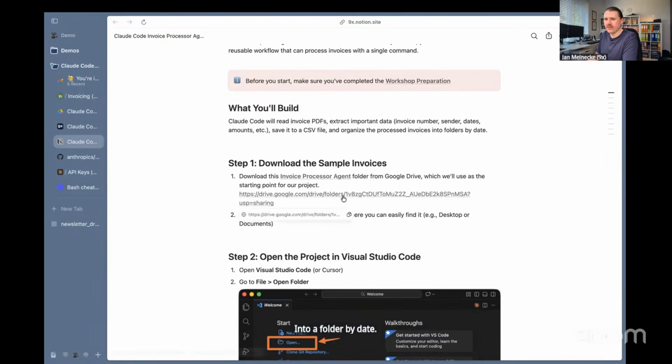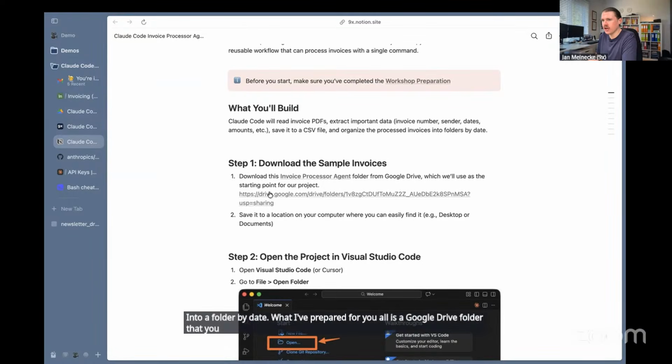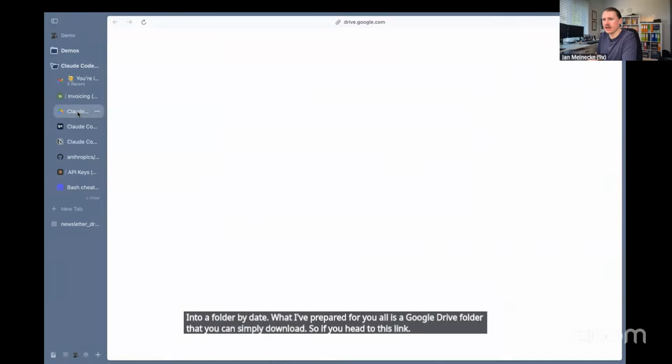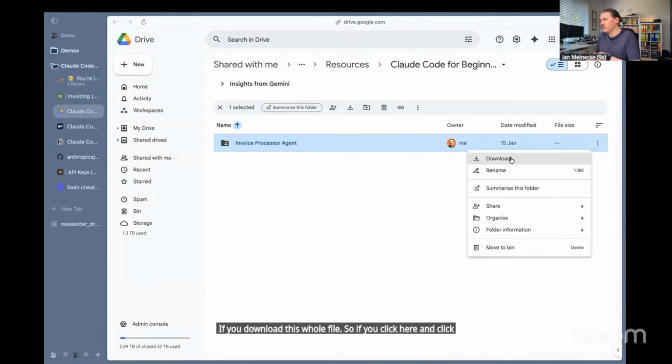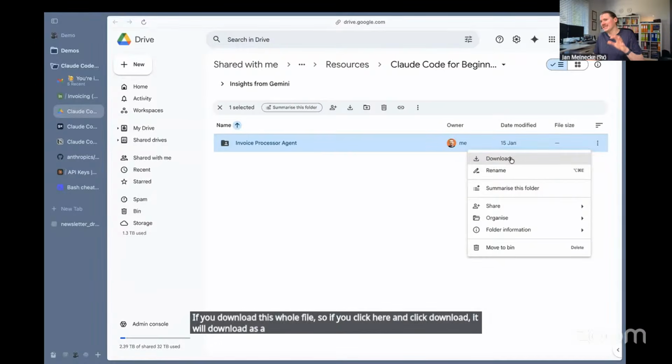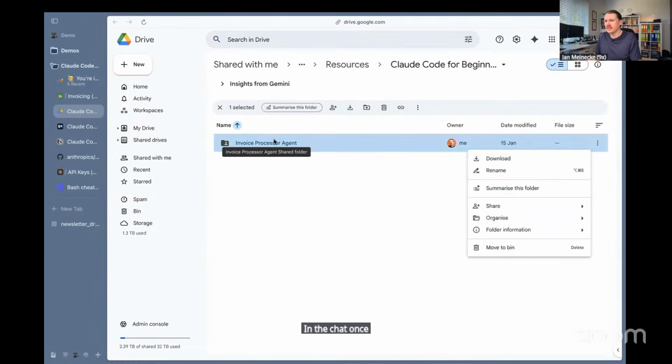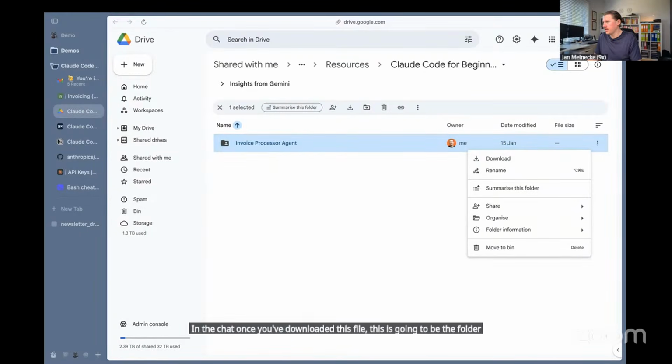What I've prepared for you all is a Google Drive folder that you can simply download. So if you head to this link, if you download this whole file, if you click here and click download, it will download as a zip file. You can unzip that one, and that's the one that we want to be working with. So maybe I'll wait 1 minute. If you can give me some thumbs up in the chat once you've downloaded this file, this is going to be the folder that we'll be working out of.